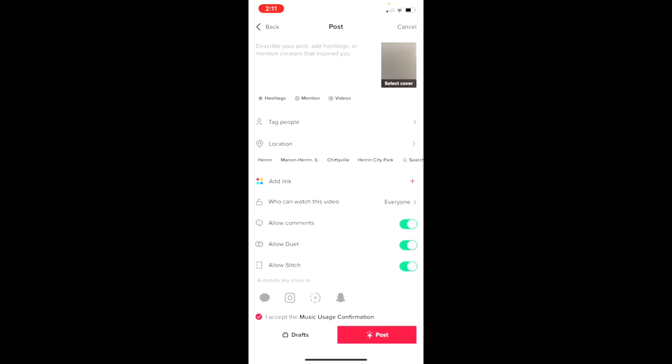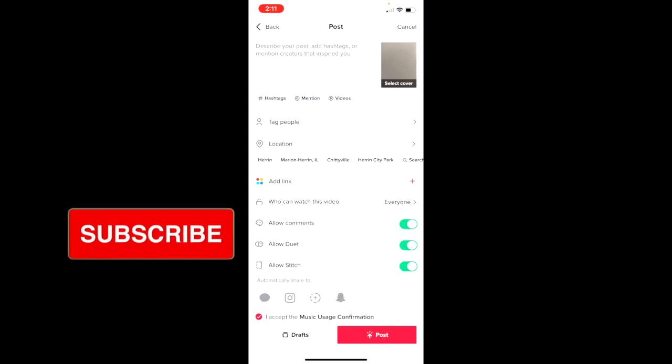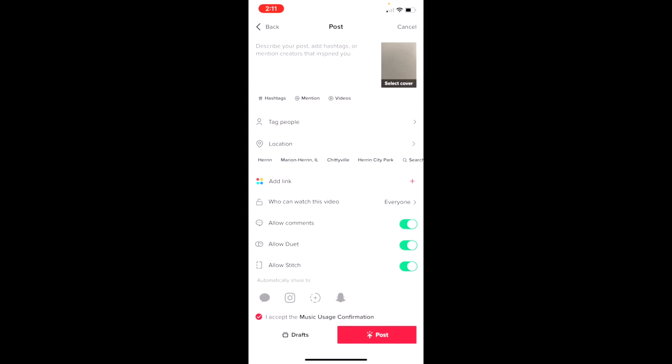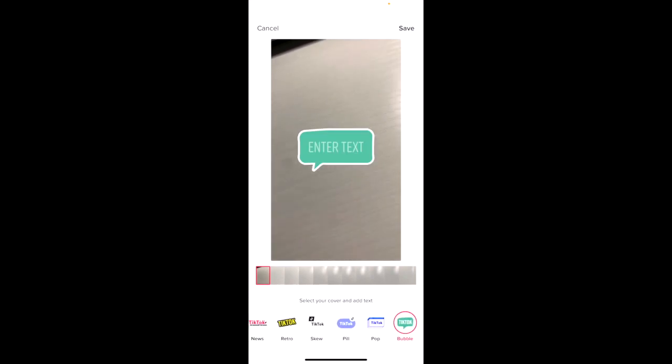But once you're at this page, you can put in your hashtags, describe your post, and do whatever you need to do, tag people. But if you actually want to change the thumbnail of your TikTok, all you want to do is select cover in the top right. From here, you can click on any of these options to add text. Whichever one you would like.